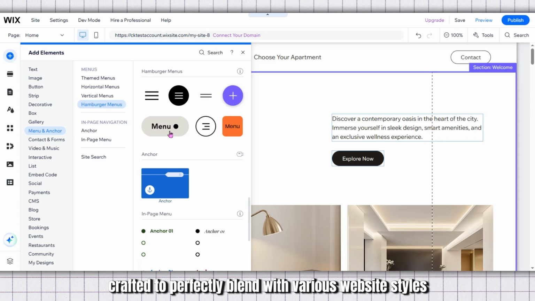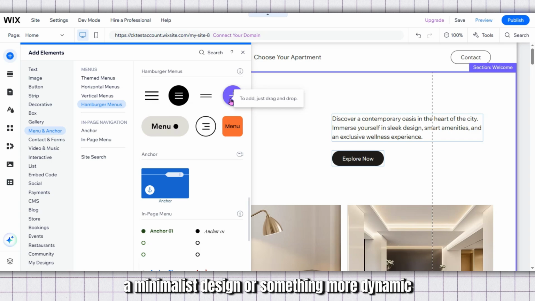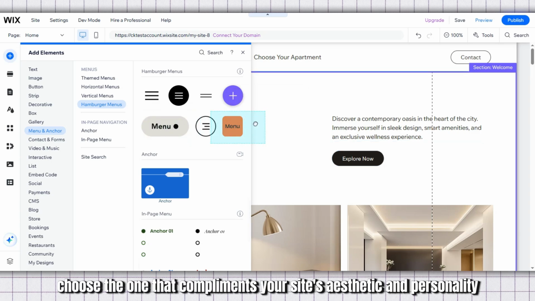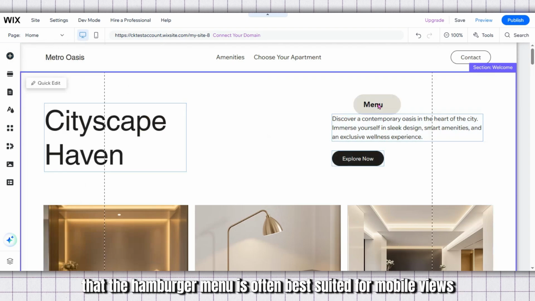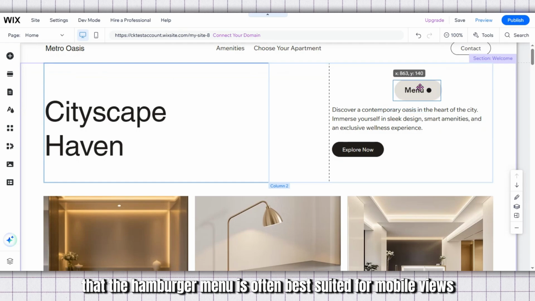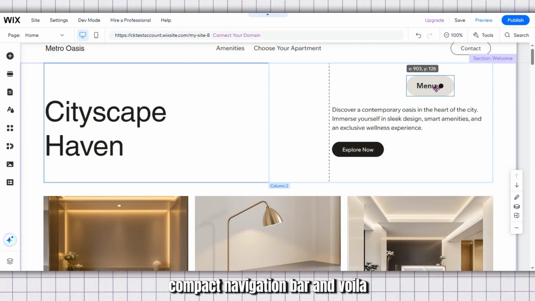Once you click on Hamburger Menus, you'll be greeted with a selection of different hamburger menu designs crafted to perfectly blend with various website styles. Whether you're going for a modern look, a minimalist design, or something more dynamic, there's a design for you. Choose the one that complements your site's aesthetic and personality. Keep in mind that the hamburger menu is often best suited for mobile views, but it can work just as well on desktop sites for a more sleek, compact navigation bar.